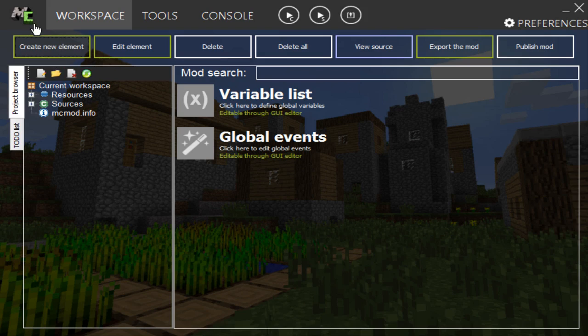This time we're looking at MCreator, which is a pretty nice basic modding program for Minecraft. If you guys don't know about it, that's what it is. So, we have our selected workspace. We have no mods as of right now.